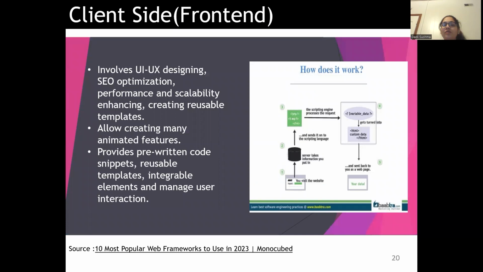So now we are going to see the client side front end server. So in the client side, it involves UI UX designing, SEO optimization, performance and scalability enhancing, creating reusable templates, and it also allows creating many animated features, and it provides pre-written code snippets, reusable templates, integrable elements, and manages user interaction.